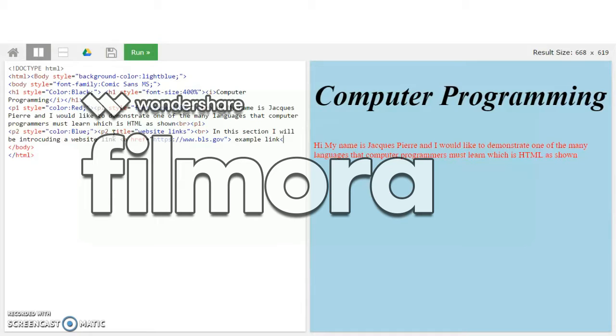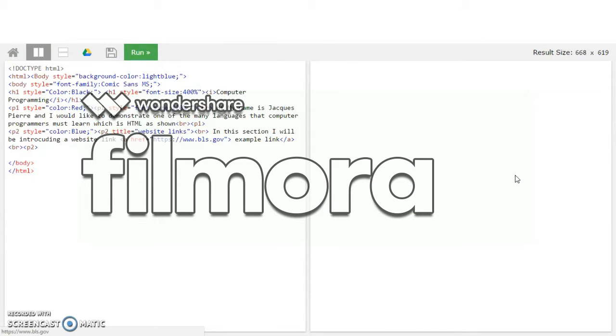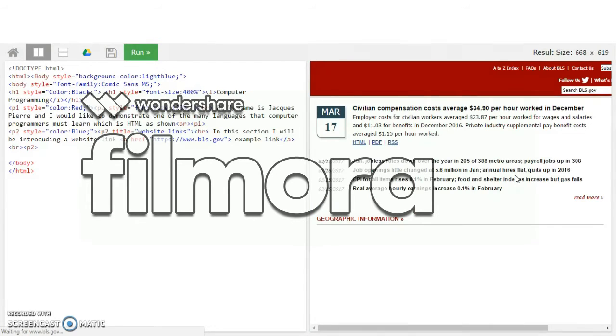And then let's just go ahead and close it. Sometimes you don't always have to place a slash, but for attributes you do. So we close the attribute, and then we close the break, and then we close the paragraph. We could go ahead and just click run, and if we click on this link, it takes us to the website.